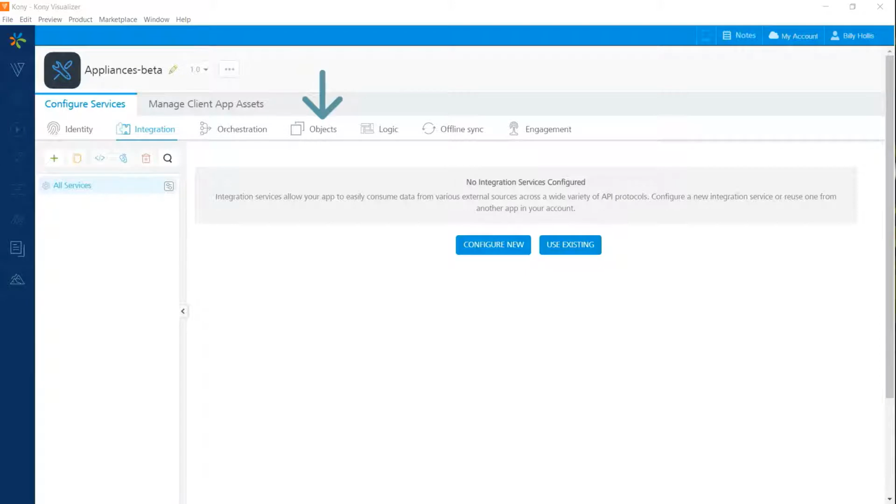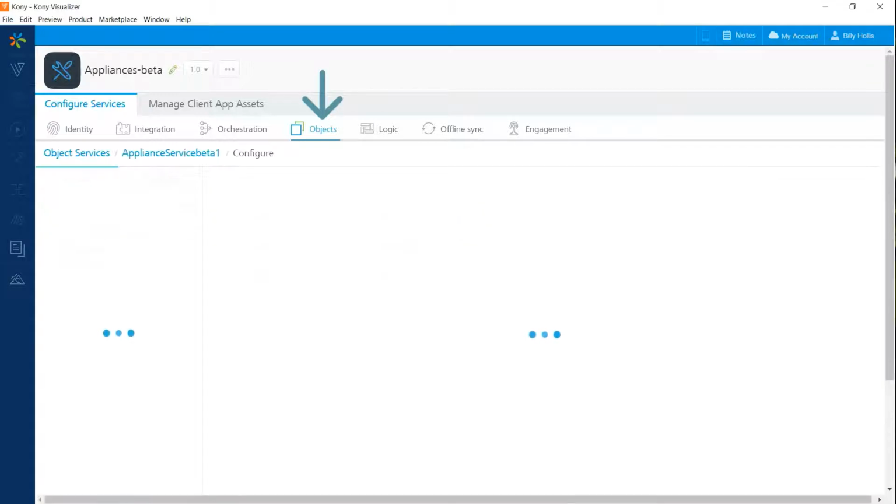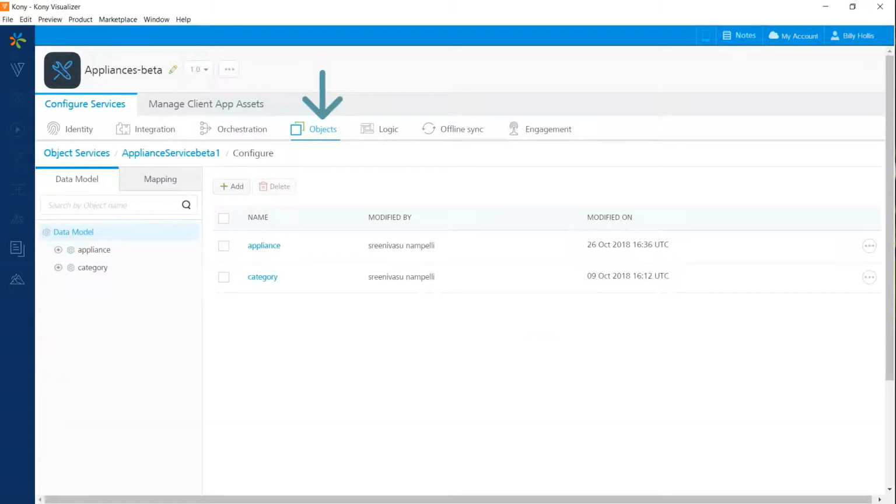Kony Fabric offers several options for dealing with data. For now, we are going to use objects. These are object models that we will use in our application. There's only one service available in Appliances Beta, and it is for appliances. Note the objects of appliance and category that are available. These are object models that we will use in our application.